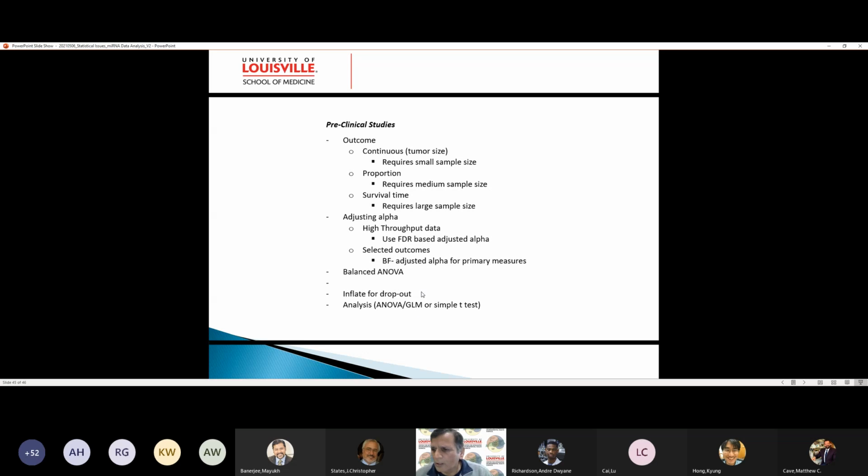Make sure that whatever you plan, always some animals will go wrong one way or another. Inflate your sample size. Okay. And when it comes to analysis, use ANOVA and GLM models. Don't use a simple two sample test. Get the results based on the ANOVA model. Use contrasts to do things like that.